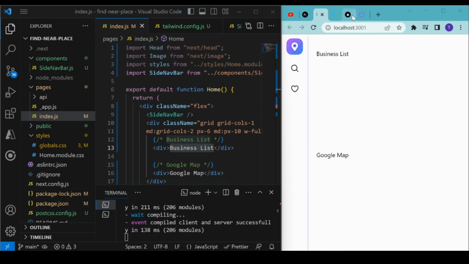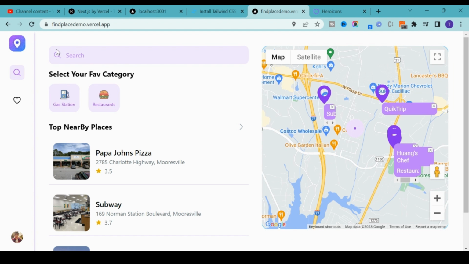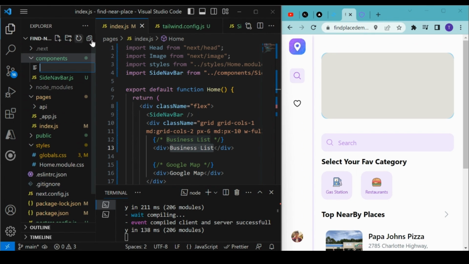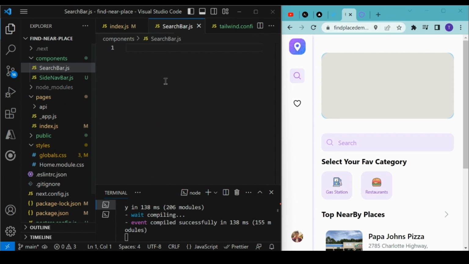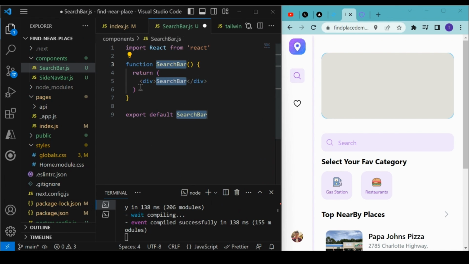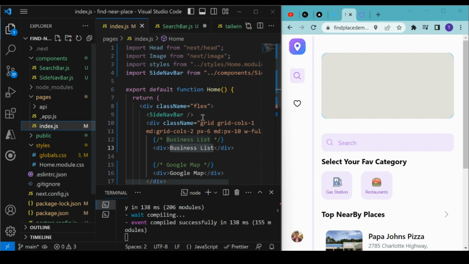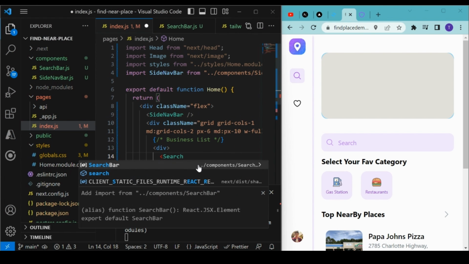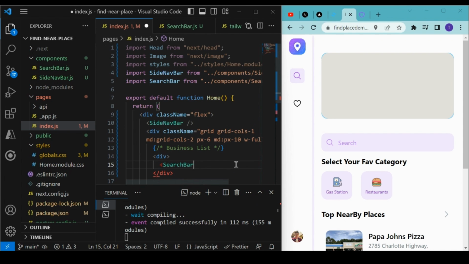Now let's add the search bar like this. If you see here, we have the search bar with the icon and all, right? So in order to add the search bar, in the components folder, let's create a new file called searchbar.js. Add the default template by typing rfc, click enter, and the default template is created. Inside the pages we have this index.js, right? Make sure to save the search bar, and inside the business list section we will add the search bar component. Make sure it's importing from slash components slash search bar.